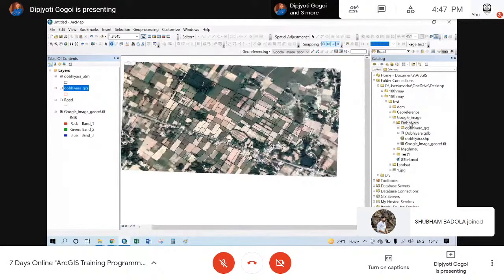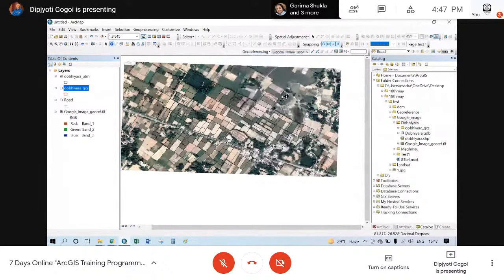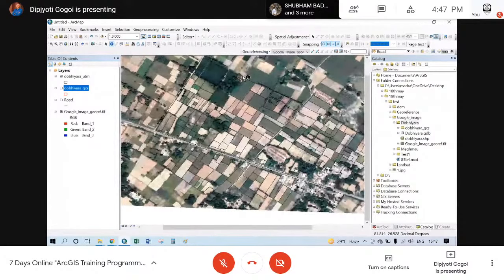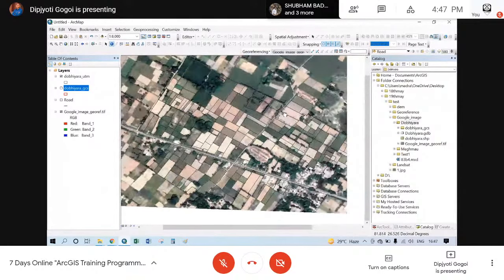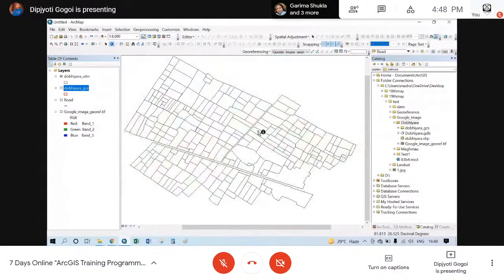Now I will create a GDB for this shape file, because I have already digitized this in a shape file. I want to import this shape file to the GDB. You can import the file to the GDB, or you can directly edit inside the GDB also. If you create the shape file, after that you can import it to the GDB also.